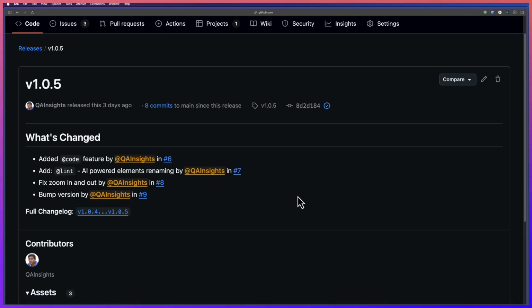In this version, I have introduced a new command called @code. So this @code will help you to refactor, rewrite, add comments, or surround with try, catch block, etc. of your Groovy script or JavaScript in JSR 223. This is a very powerful feature, very helpful for people who are writing code in the JSR 223 sampler. We are going to see it with an example in the demo section.